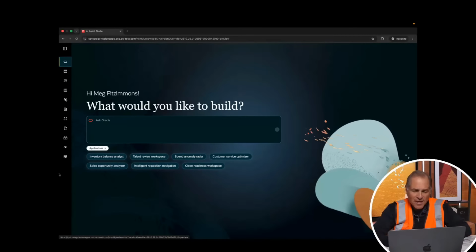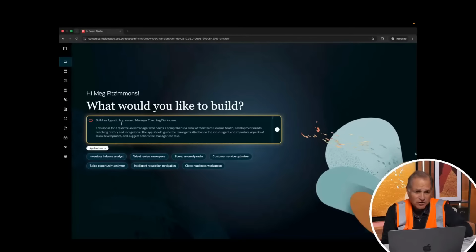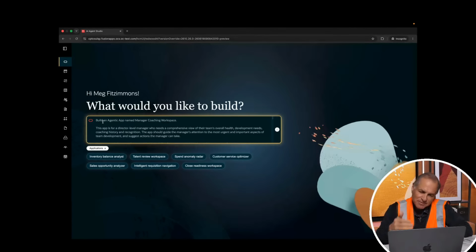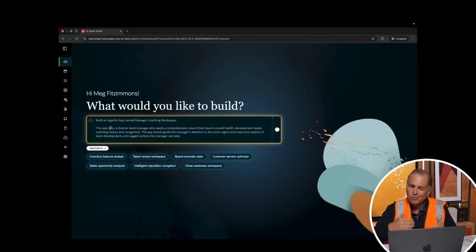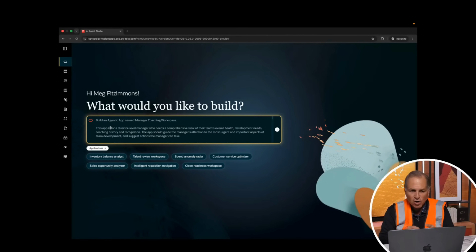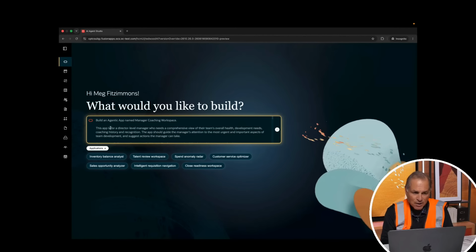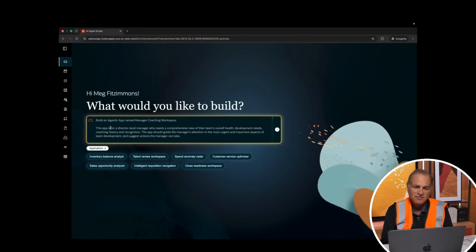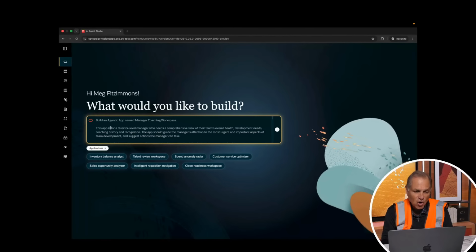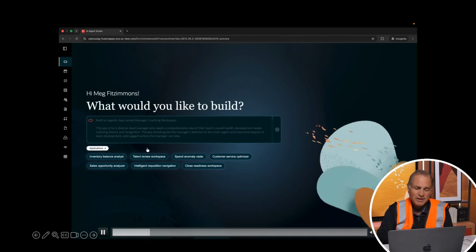We're going to start with a no-code prompt, and I'm going to describe the outcome that I want to achieve. I want to build a manager coaching workspace, and I'm going to describe that I want it to look at goals, risks, and check-ins, all of those things I've described in this prompt. I'm going to go ahead and hit submit, and what's going to happen with this system now is it's going to start to assemble what is being built.